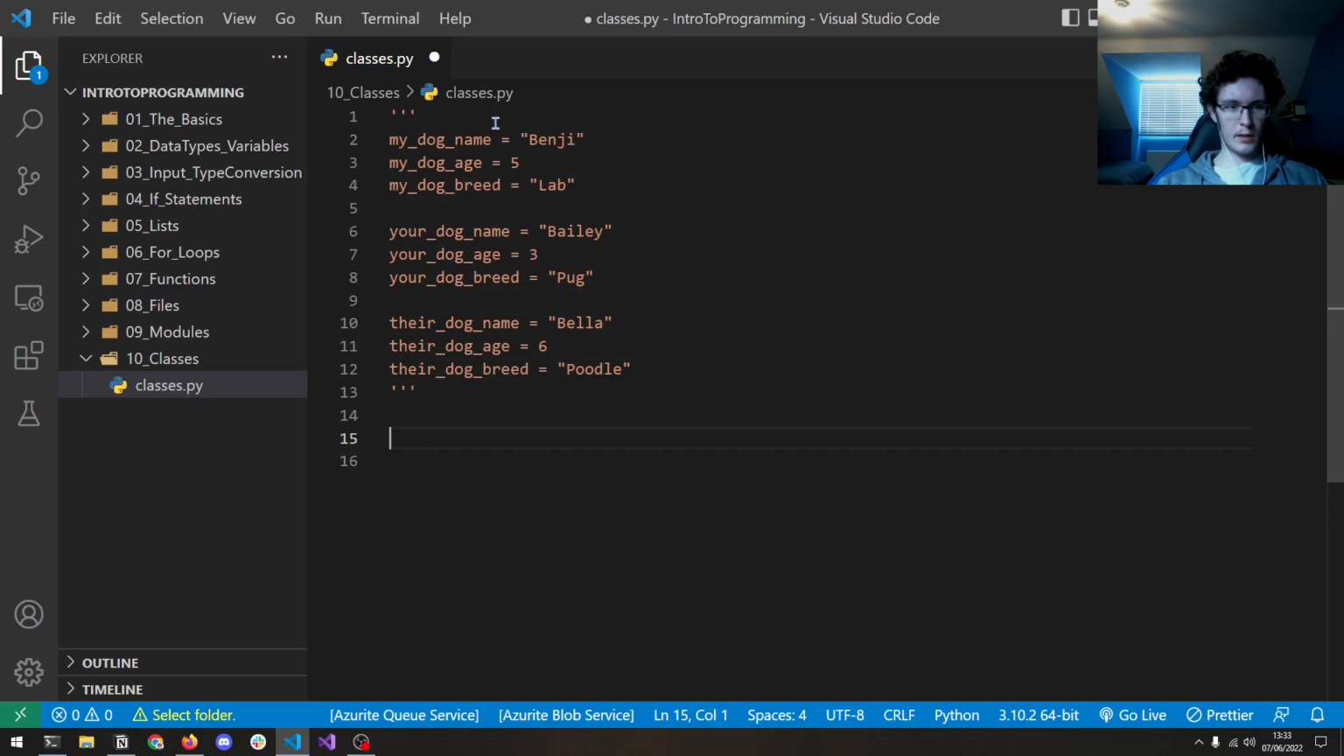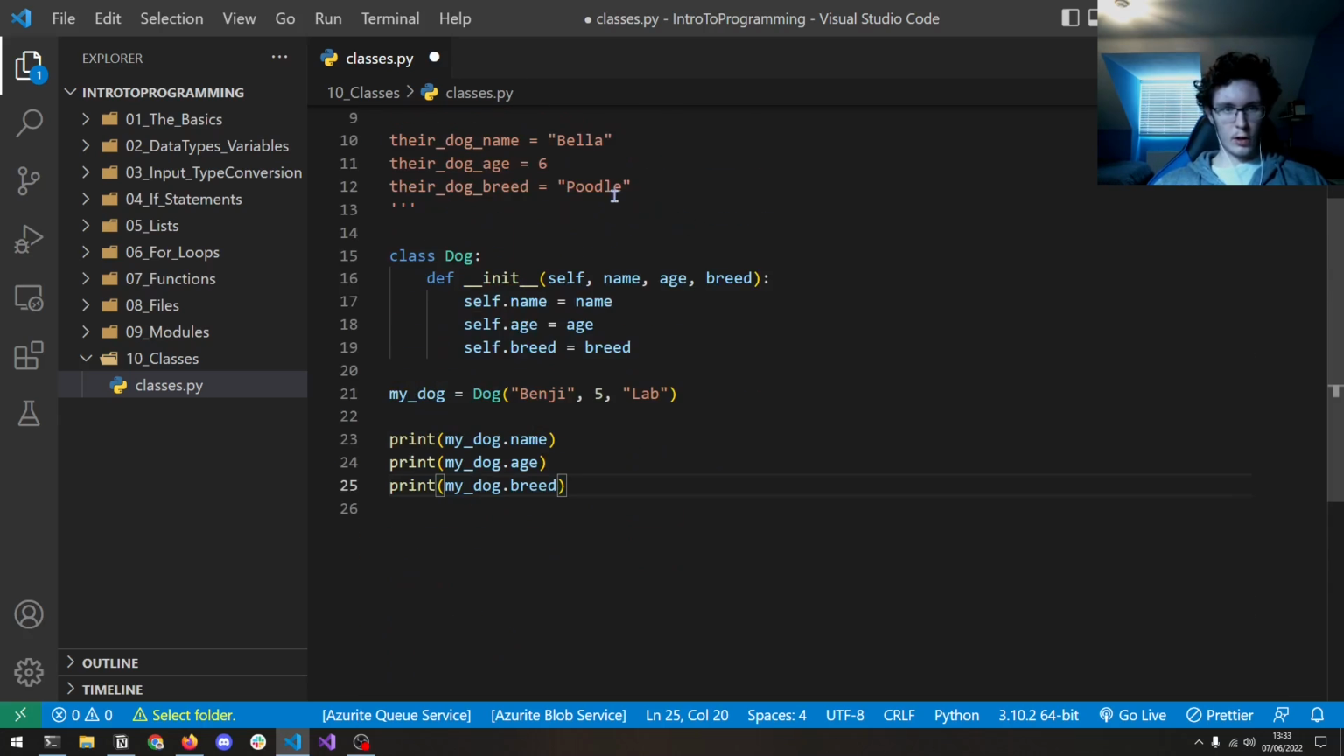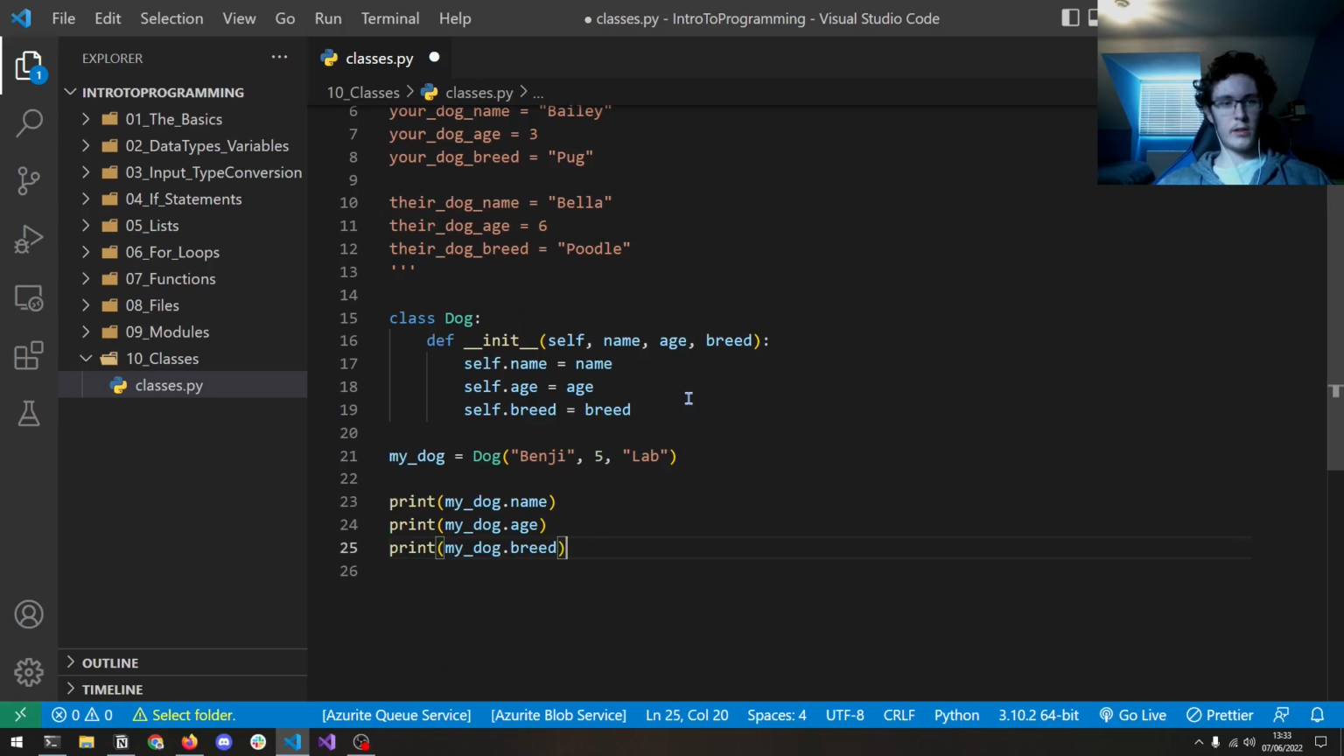And let's paste in this. So this is going to be how we would represent the same thing using a class. So what the hell does all of this mean? Let's start with line 21 here. So we've got my_dog, and it looks a bit like a function. It is technically a function. It's a bit of a different one, where we've got a Dog and we want to call it Benji with an age of 5, and it is a Labrador.